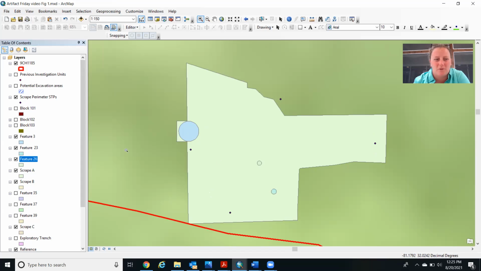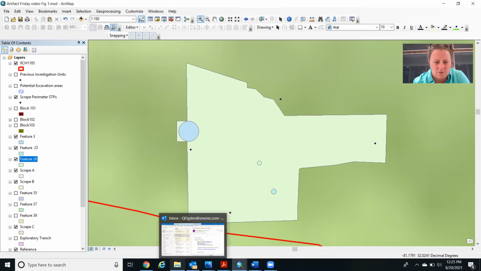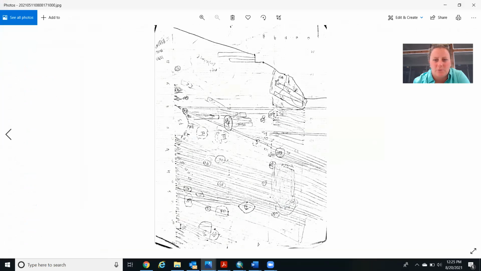So some of the other features that you see on this sketch were not natural. They're mostly clay deposits or just bioturbation or stains from trees, which is what bioturbation is, or rodents.